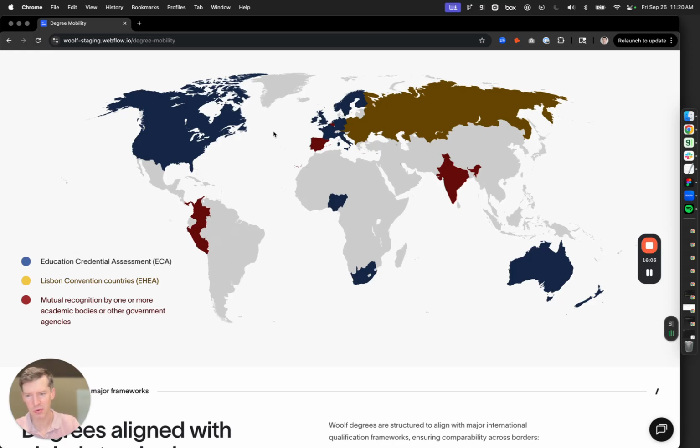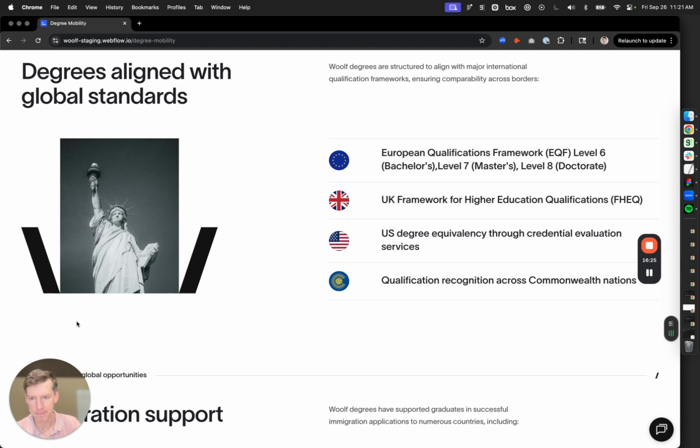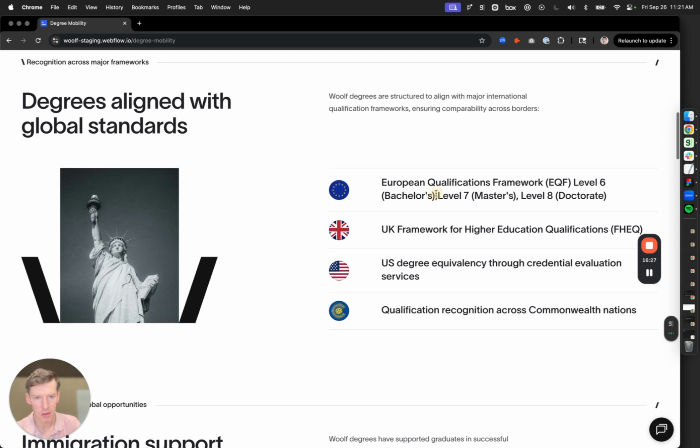So you could take a more radical approach and just say something like, make them all blue, put blue here, and say either Education Crestman or Lisbon Convention or by an academic body or government agency. And then have another one that says, if it's grayed out, it probably means we haven't had a student there yet or something. Missing spacing over here.